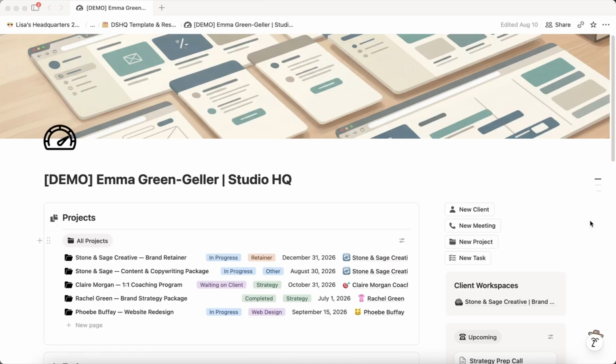Service provider. So web designer, branding, copywriter, speaker, consultant, coach, any service provider business, particularly for solo or small teams. But I am going to show you these 5 databases in a simple way to set them up.